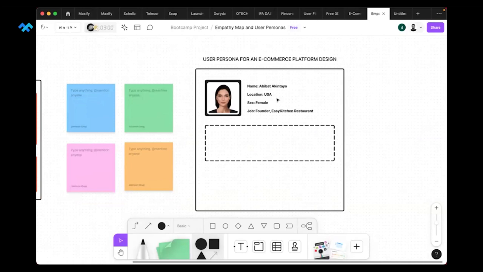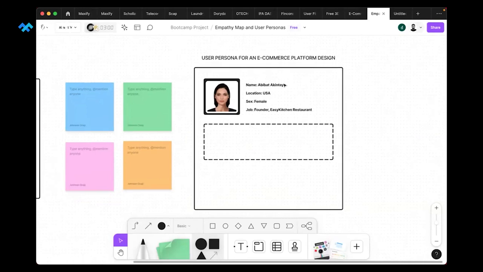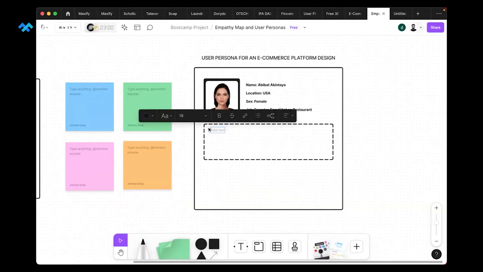This person is Abibat Akintayo. What is our goal? Or first of all, what is our background, our bio? Say bio, bold, 24, right? Bio.